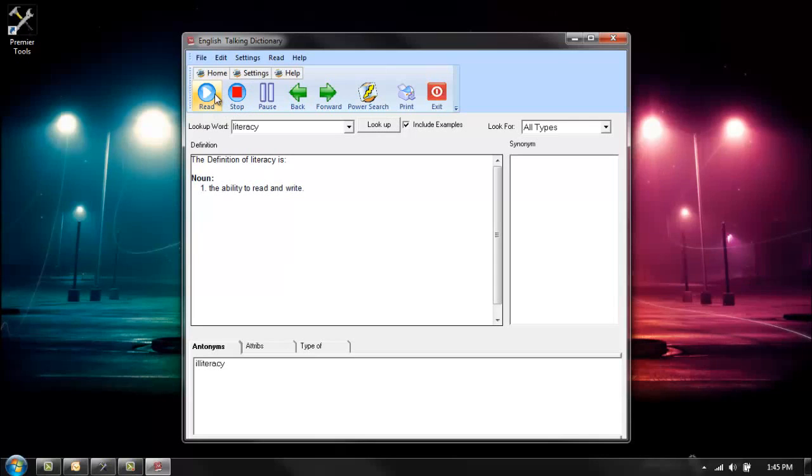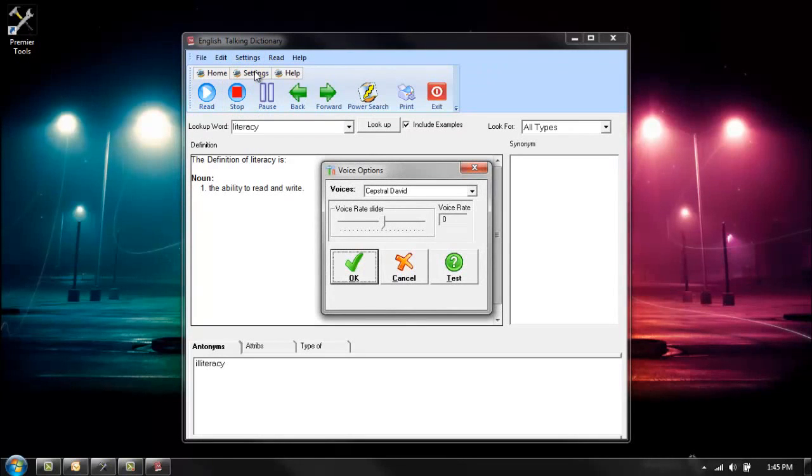And if I want to change this voice that's speaking the definition, I can go to Settings and pick Voices. This is Capstrel David. Hit this drop down here and pick another voice that's installed on my system. This is Capstrel Callie. I can also adjust the rate of the voice by dragging the slider here to the left for slower or to the right for faster. I'll click OK to go back.